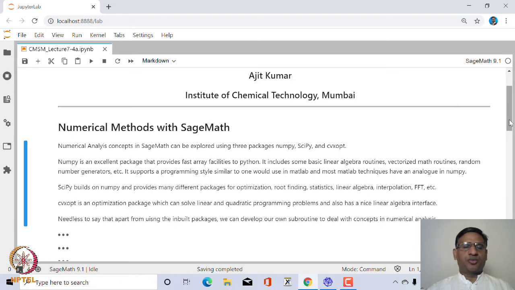CVXOPT is an optimization package which can solve linear and quadratic programming problems, and it also has a nice linear algebra interface. Of course, you can write your own programs in SageMath in order to solve problems in numerical analysis, and we will be doing that for some of the methods.